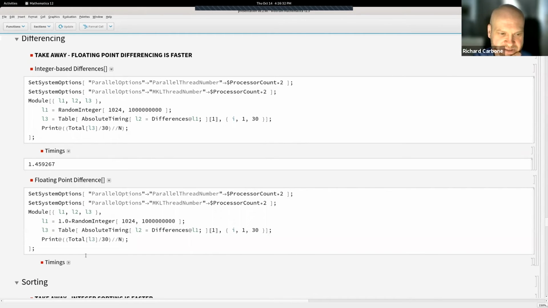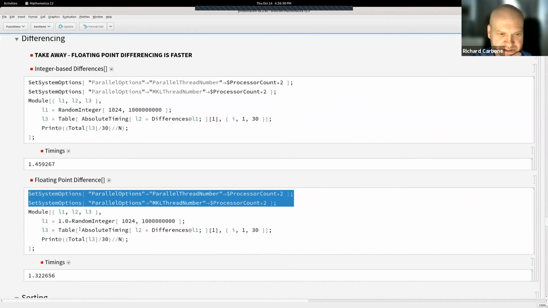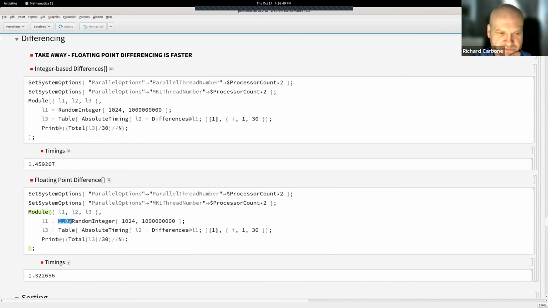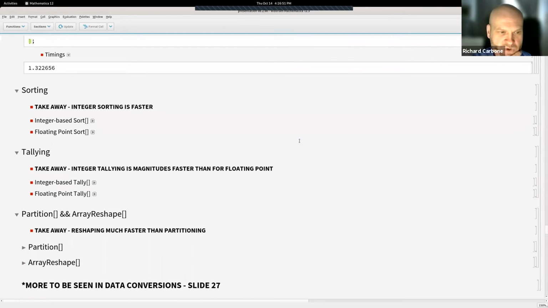So I'll give you an idea of the kinds of experimentations I ran. So set this, here we go, make it as minimally floating point as possible, do the difference, run it 30 times, and here are the timings. Gives you an idea. You do get a performance enhancement. Sorting, integer is faster.